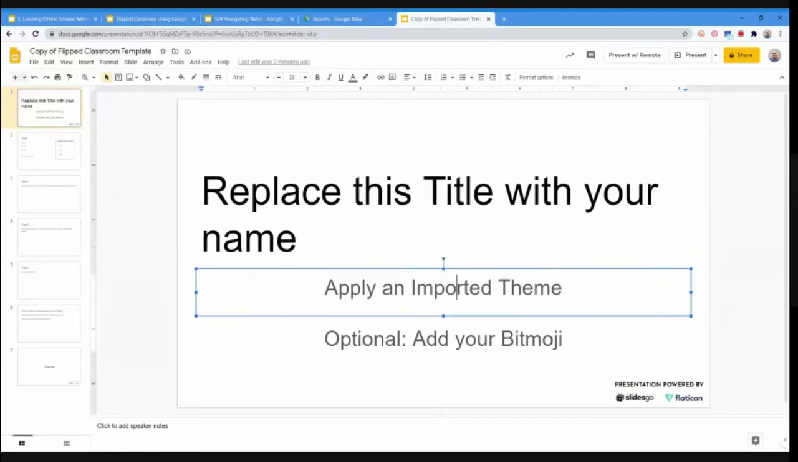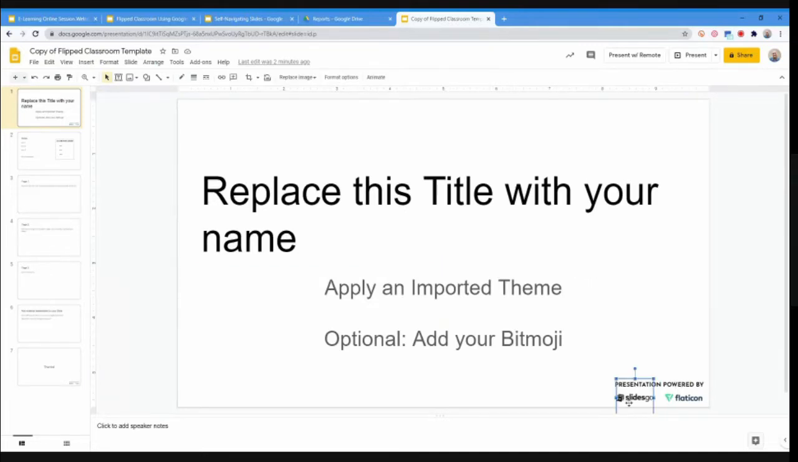First thing we want to look at is just an imported theme. Now you'll notice with the presentation that I made, there was a theme that I used throughout the whole thing that actually ties everything together. I am not a graphic designer, so I can't do all of that. I just cheat and I use things that are readily available to me.